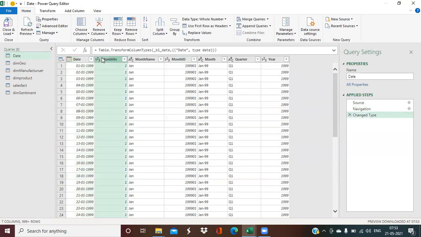Okay, month number, it's absolutely fine, no problem. Month name is also in text, that is also fine. That's not an issue for me. Month ID, it's a number, that's fine. But I think month ID is an unnecessary column. I don't want it. If you don't need any column, you can see the option as remove column. Very important step, remove column.